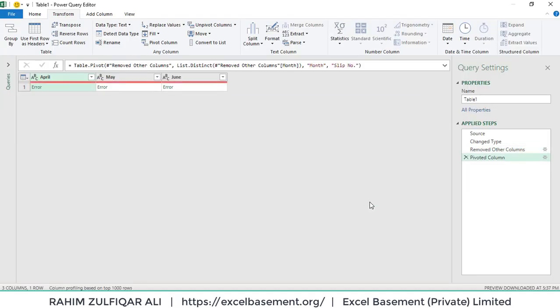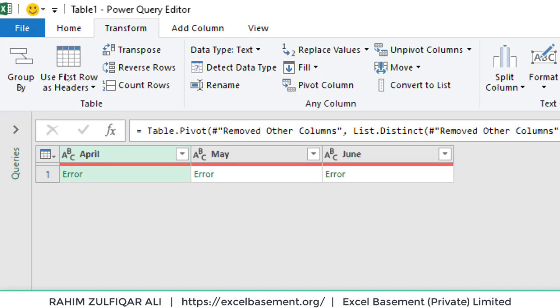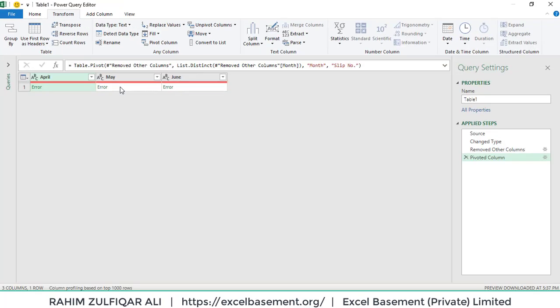So when you click OK, each of the months is coming as a header in a separate column: April, May, June. But below that we don't see any kind of data, and that's strange. And also we are seeing that error. So let's investigate what kind of error this is.